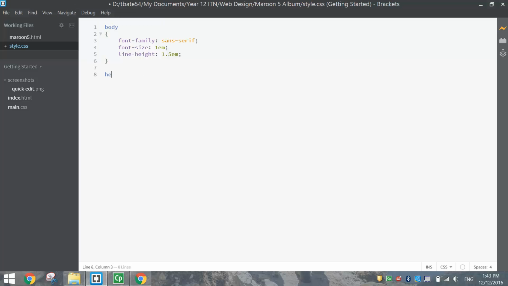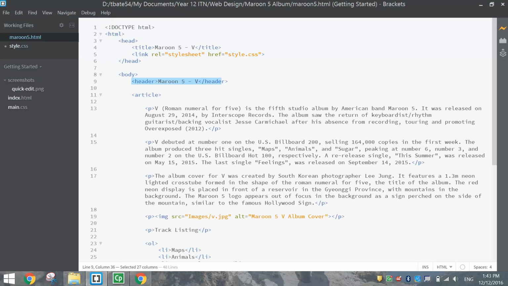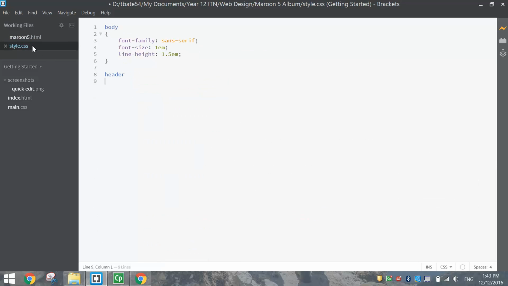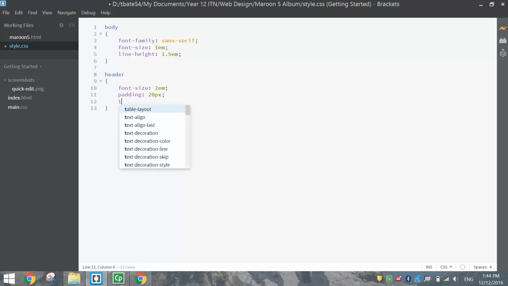Next thing I'm going to do is put a header across the top. You might remember back in our HTML here, we had the header that said Maroon 5 and the V. We want to style up everything inside of those header tags. So back in the style sheet, we've written in the header tag, we've opened up the curly braces. First thing we want to do on a mobile phone, we just want to change its size, make it a little bit bigger. So we'll make it 2 em, that's double its normal size. We're also going to put a bit of padding around that, so we'll make it 20 pixels of padding. We might push the text into the center of the page, so we'll just do text-align as center.